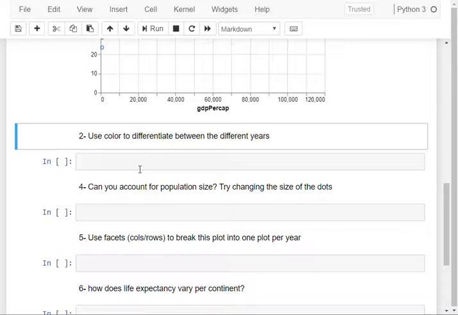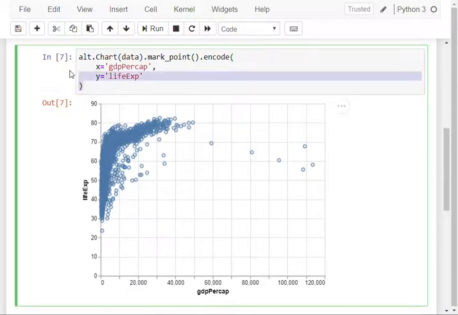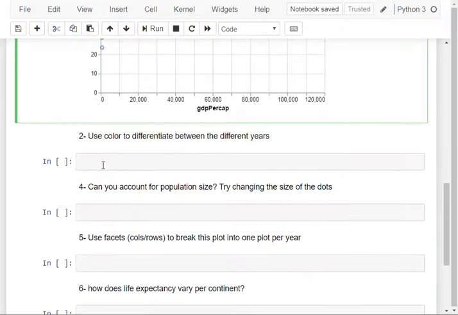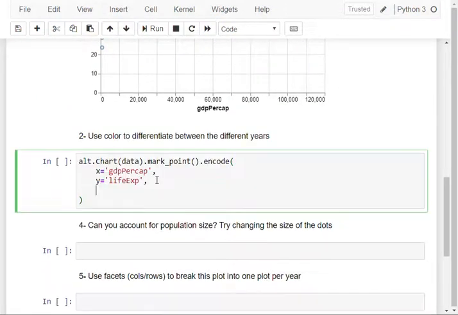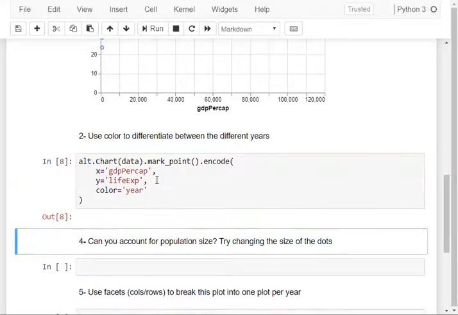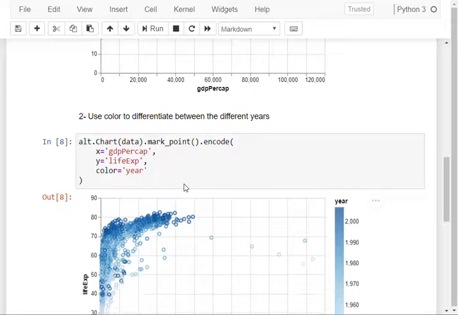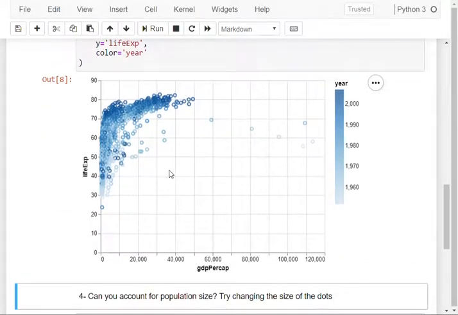Question number 2 is asking us to use color to differentiate between the different years. Color is yet another encoding channel that we can use to map a variable in our data. What I'm going to do, I'm just going to use my previous chart, and I'm going to map color to be equal to year. And what I get here, basically, I get graphical marks, points in this case, of different shades of color, shades of blue in this case. Earlier years are lighter and later years are darker.